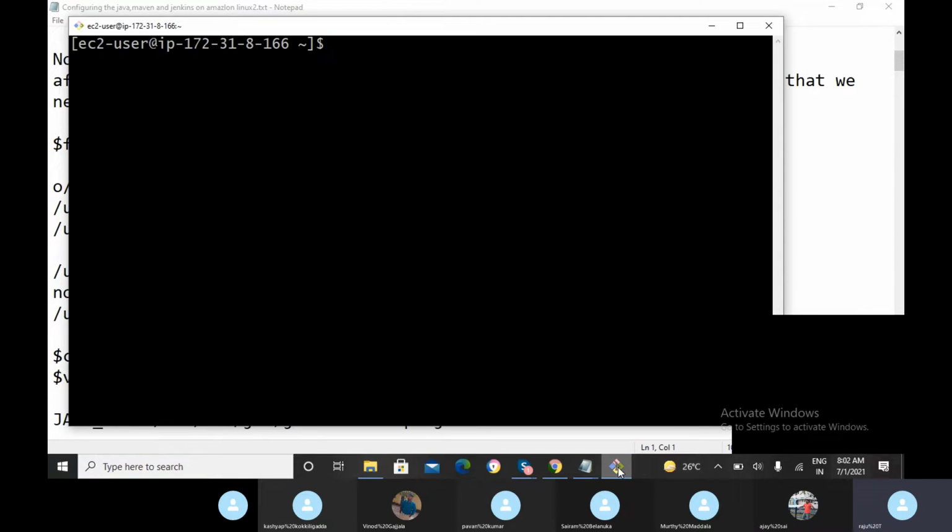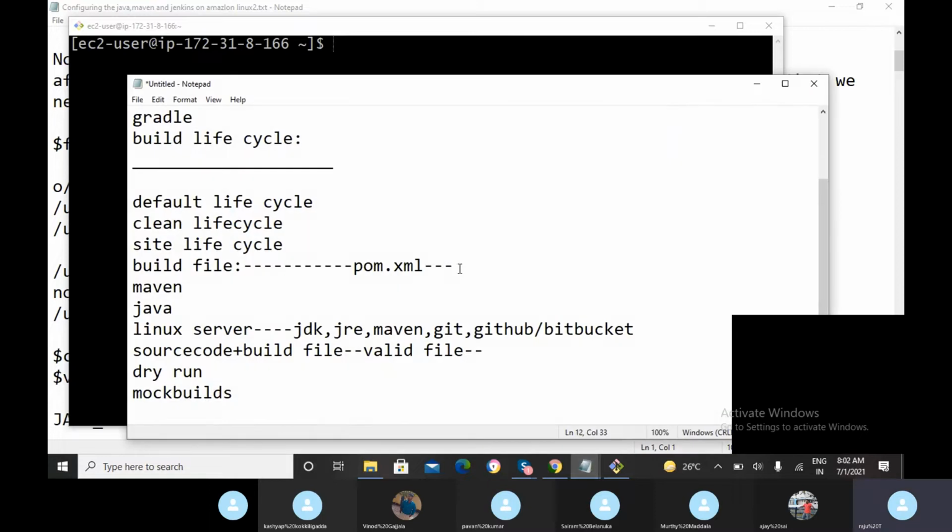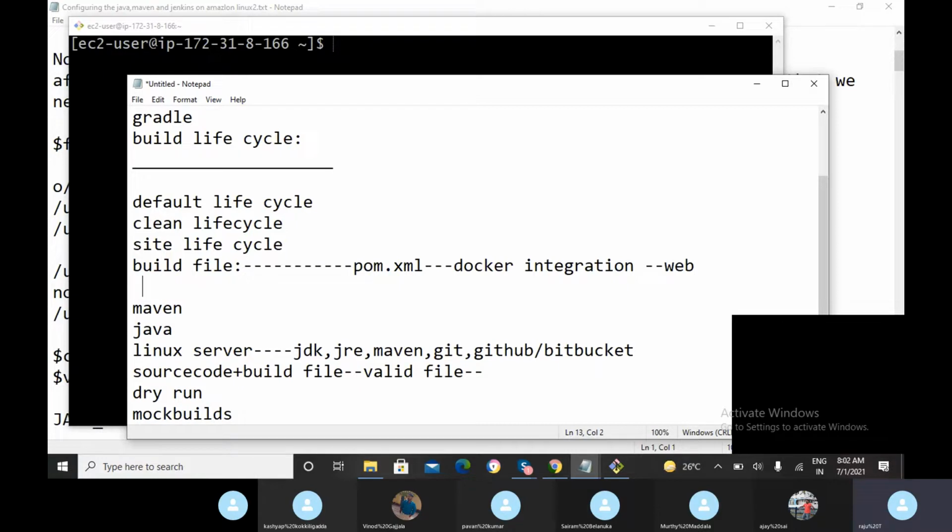And more on this: the build file can also have Docker integration. Suppose the build file is used to generate a package for a web application. For a web application, what is our build file generally? Either jar, war, or ear: Java archives, web archives, and enterprise archives.